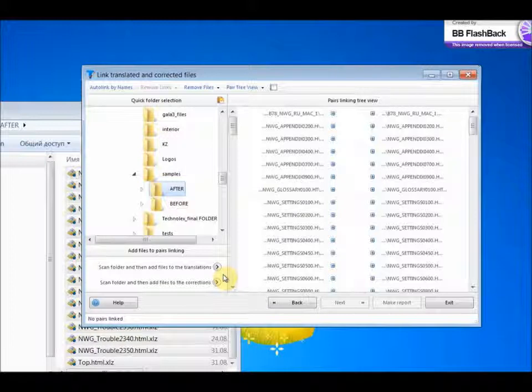Pressing these buttons adds not only the files located in these folders, but all the files located in the subfolders of this folder. So you can add the complex structure of files into the application by a single click.